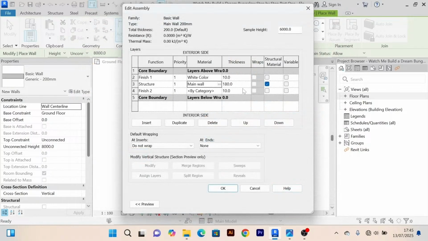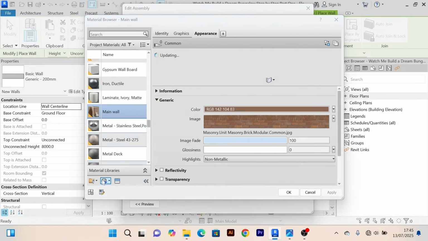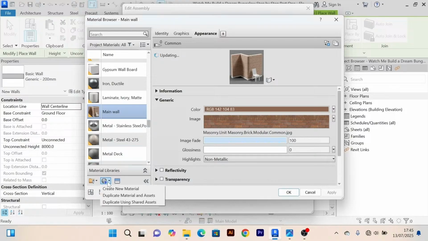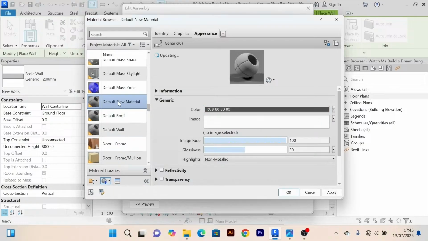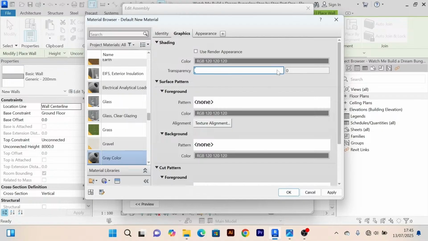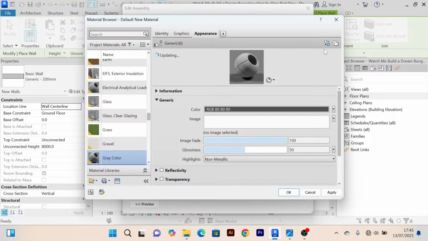So now we have our structure. We are left with the last finish. So you click on here. You come to this create. You come to create new. You rename it. Then I want this paint to be, let's just say gray color. Then in the graphics, it's already showing us gray, so I'll leave it like that.